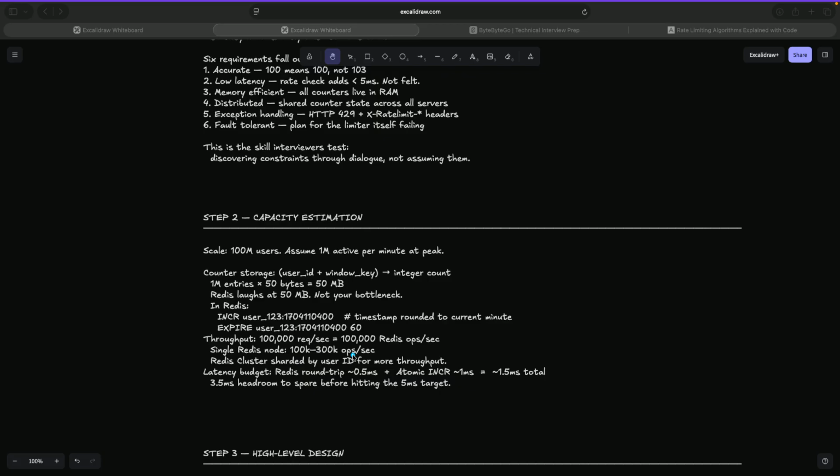Also, about latency, it's like half a millisecond. Then you're doing some computation, incrementing the Redis integer and expiring. That takes, let's say, 1 millisecond, which comes up to 1.5 milliseconds. We said this latency should be less than 5 milliseconds, so we still have enough room to breathe, about 3.5 milliseconds of room.